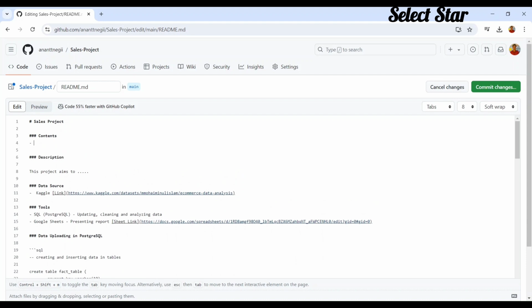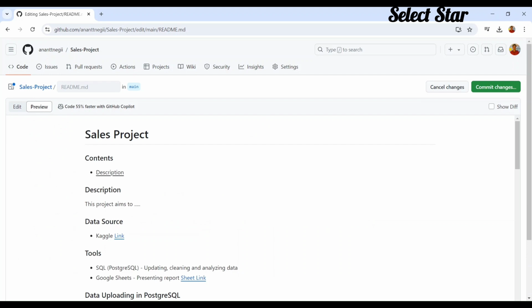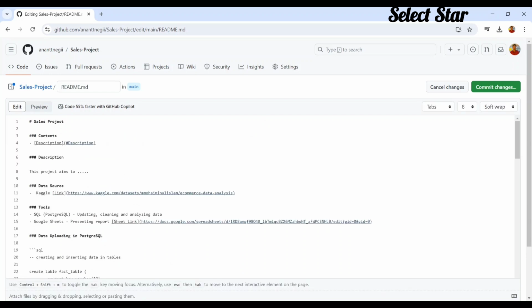Now to give a type of link, we need to start with the square brackets and then put the subheading inside it, followed by round brackets, hashtag, and then the same heading. We can just do a copy paste of the subheadings as well. However, doing this much will not be enough, as you can see in the preview. Description is coming, but it's not a link.